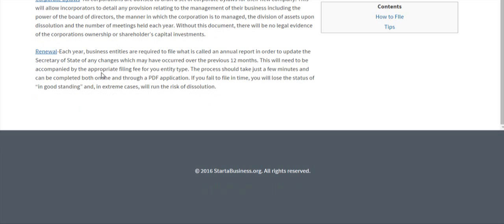And finally, a renewal of your company needs to be done each year through the filing of an annual report. There'll be a filing fee accompanying this. It changes from entity type to entity type, but it should be around $50 or so. And that's just going to update the Secretary of State of any changes which have occurred over the past 12 months. If you fail to do so and you're late with filing your annual report, you'll default to the status of inactive, and you obviously need to file it in order to regain the status of active and in good standing. If enough time goes by, you'll risk dissolution.